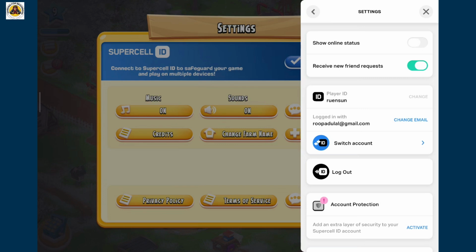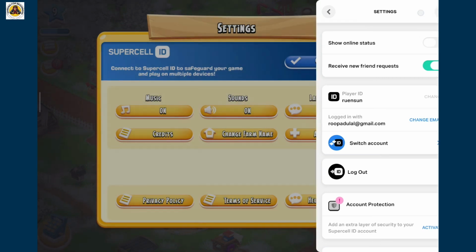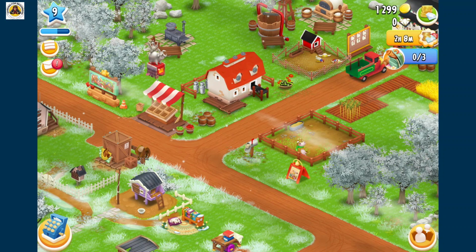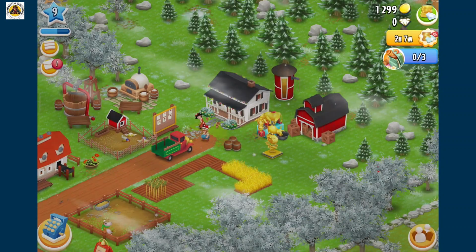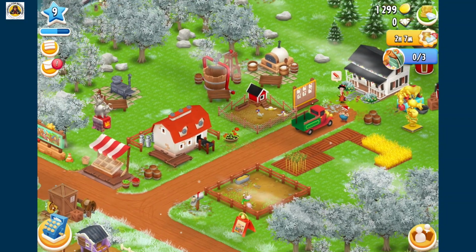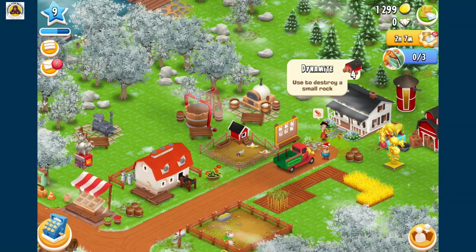So once you do that, you will be able to turn on the offline mode on Hay Day. Now, your friends that are connected with Supercell ID will not be able to see you online while you are still in the game. So that is how you can easily do it.